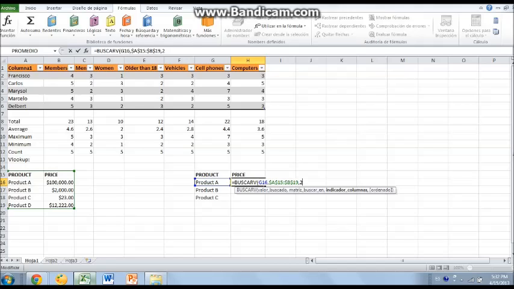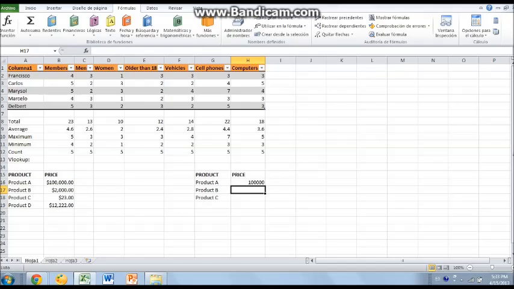Once you have typed the number of the column in which you will search for the value, you type whether you want an approximate search or an exact search. If you want an exact value, you only type the number 0, and that's it. You close the parentheses and you press enter, and here you have the value, and it's true. Here it is.